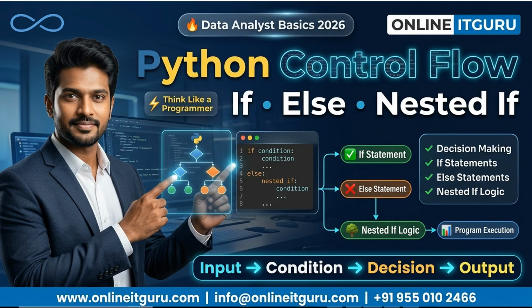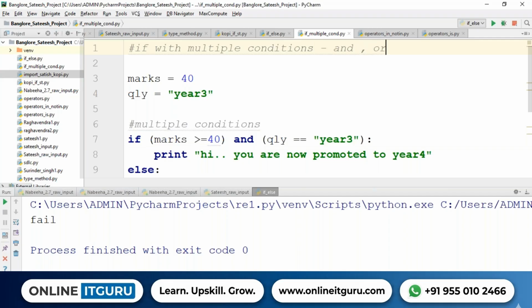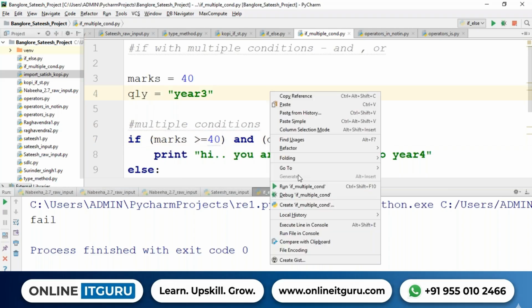So you have a condition here, you have another condition here, both need to be satisfied. Then you're saying "and." Okay, and you can even use "or" also. I will give one example. This is an "and" condition. So your marks is greater than or equal to 40. That means even if I get 41 and my year is 3, then I'm promoted to next year.